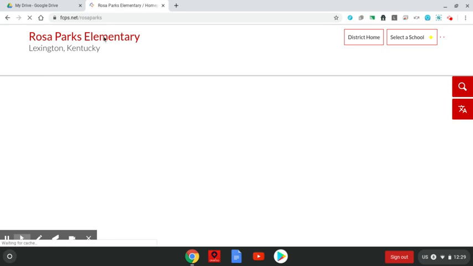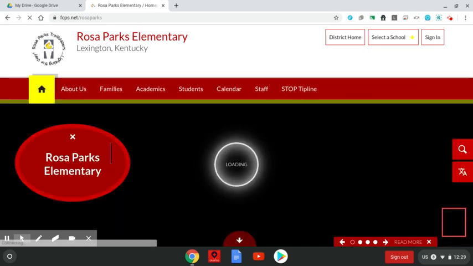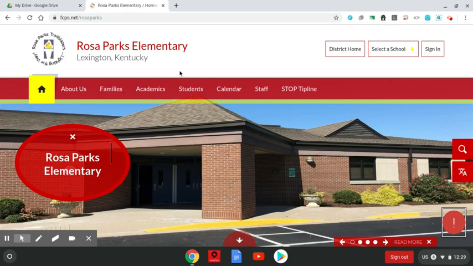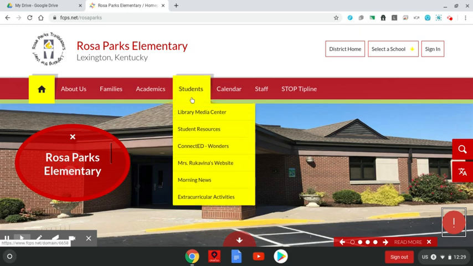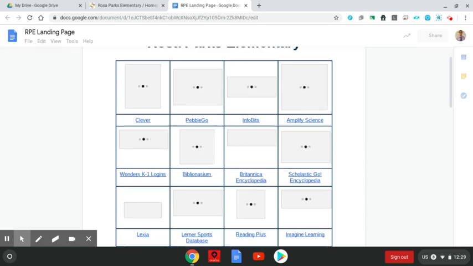And hopefully your internet is faster than the public provided internet that I have here at Rosa Parks. And they'll go to the Students tab, and then they will click Student Resources. And once that's loaded, they'll be at the Rosa Parks landing page, which is just about all the applications we use here at school in one sort of centralized location.